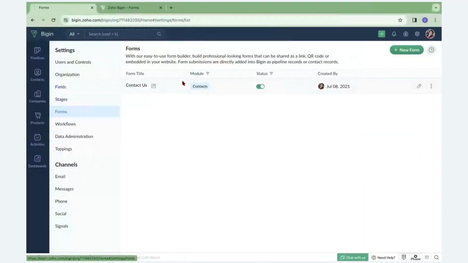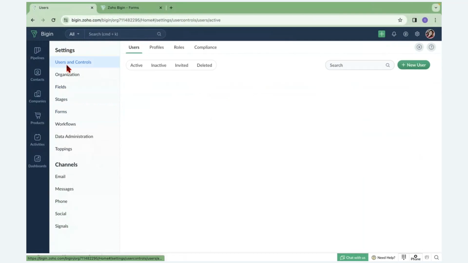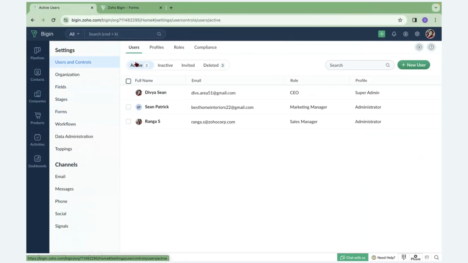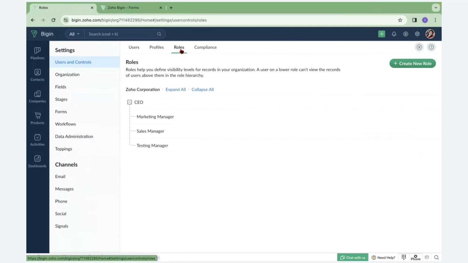So over here, if you just go to settings, you have this users and controls, and there you can find the profiles and the roles. The roles are very simple. It's just your designations, the role names that you have in your organization. But when you open it in your system, you can only find your company and this CEO role mentioned over here.